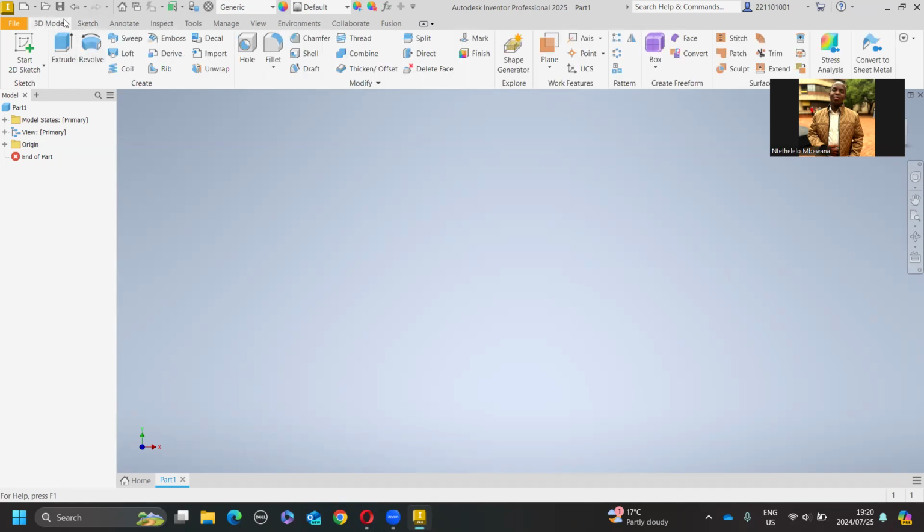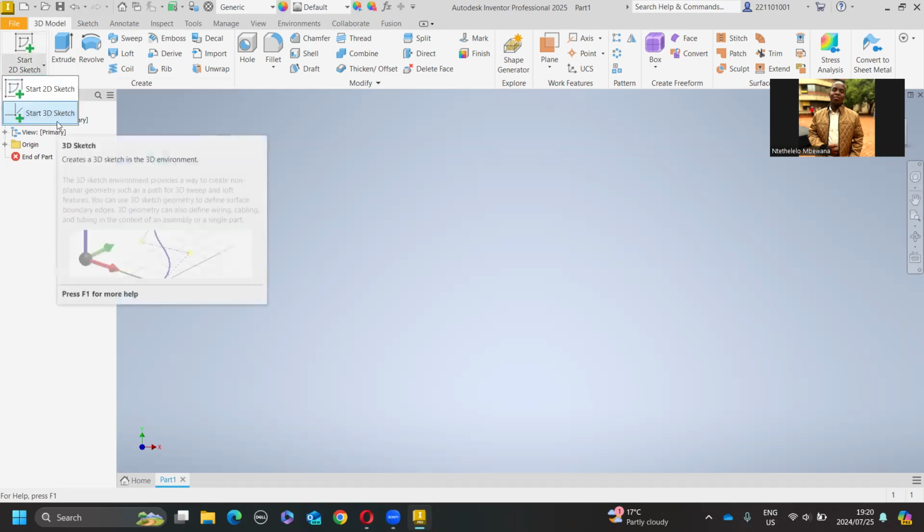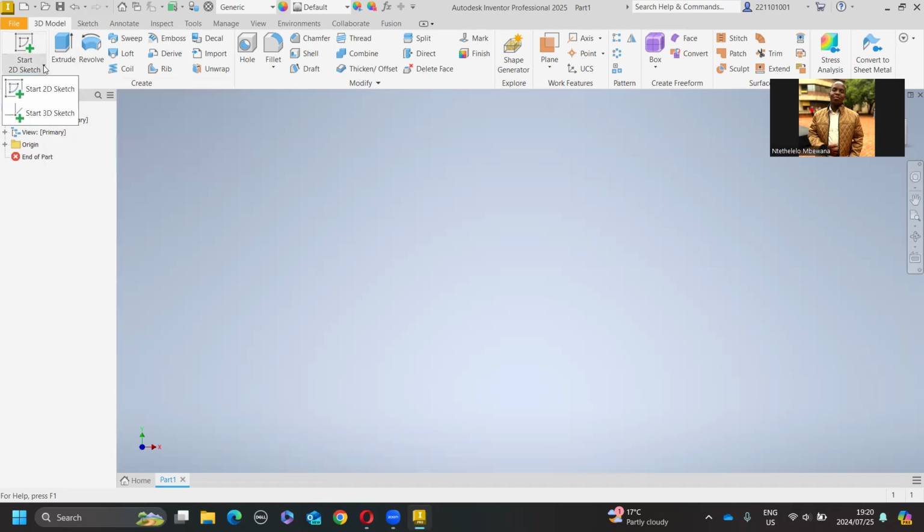And then we'll go back to our tracking model and then here you can see start 2D sketch. As you can see, if you press there, it gives you two options, but the option that we will use most of the time will be start 2D sketch.